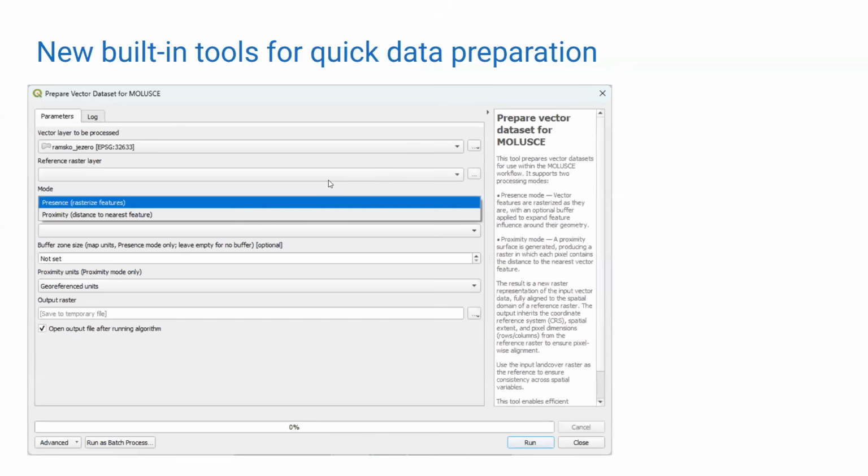So yes, data preparation has always been a very long process. On some workshops, I spent several hours for people to prepare the data. So we finally delivered easy to use processing tools. I will show you them in action. These processing tools are available in QGIS processing toolbox. So you can see on the screenshot that we can, in one click, generate proximity rasters, presence rasters based on some extent and spatial domain of reference raster we can choose.